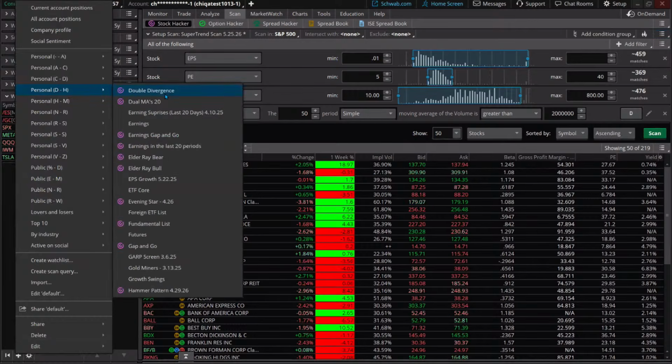That one that says double divergence. I think that's the script scan that we built that seeks out double divergences. This was the MACD and the RSI, but just a side note. Look at this one, dual moving averages. It finds these. We're heading there in just a second, to thinkscript. But there you go. Earnings gap and go. Companies that had earnings and have gapped higher.